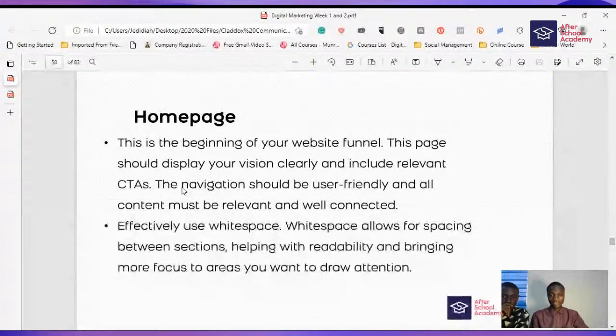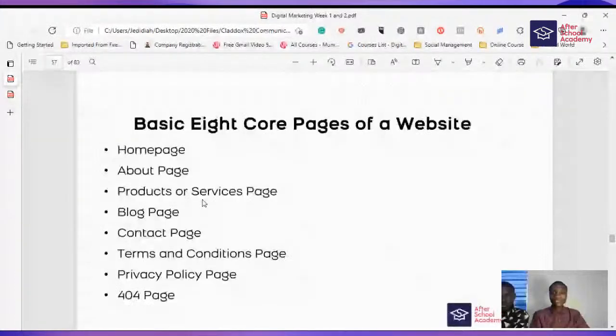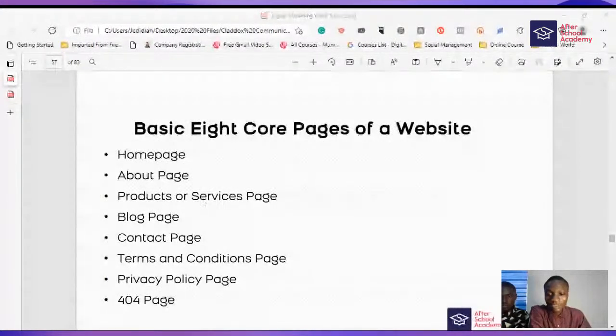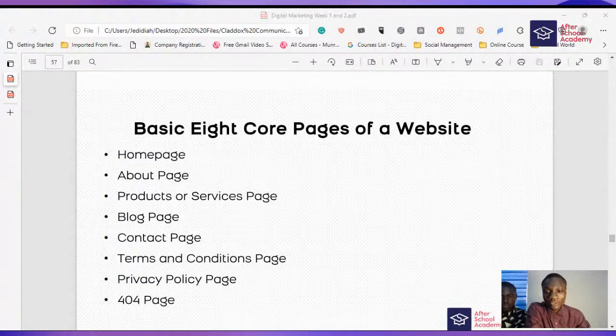So let me go ahead and share my screen. Okay, so now we want to start with the basic 8 core pages of a web. Last time we were able to look at some ways of carrying out your project as a web designer. This time around, we want to see some parts of your website that are very important, especially some basic pages that you will need when carrying out your web design. So we'll be looking at the 8 core pages of a website. I will try to explain them to you and give you why they are important and some things you need to know about them. So let's go straight into the basic 8 core pages of a website.